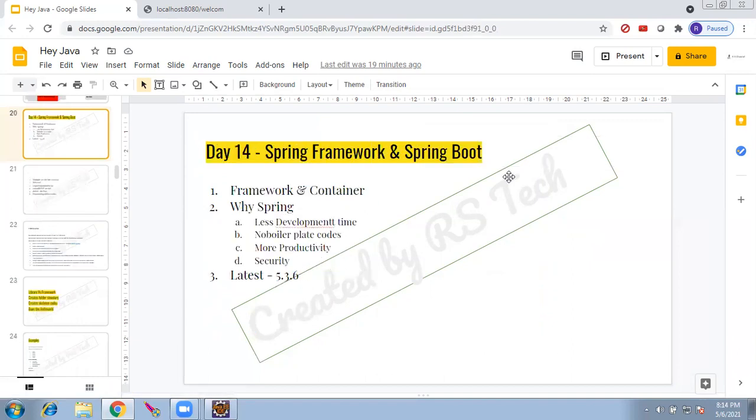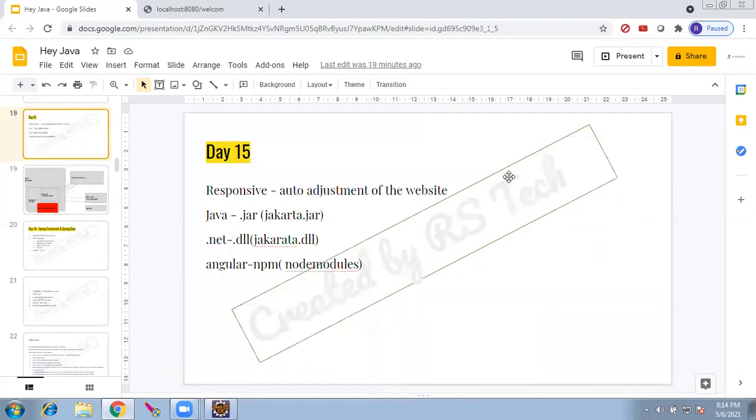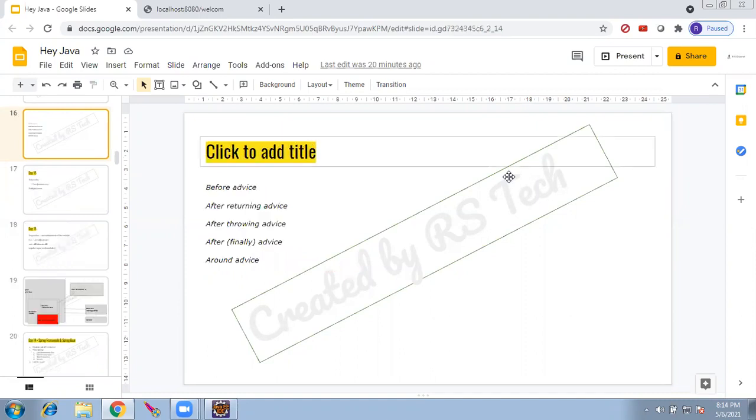Then the Spring framework and Spring Boot. Why did we go for Spring? And the structure of a Spring Boot application. We touched for a few minutes on reactive, which is off from the Spring application but comes in the web development world. And autowiring I spoke about.